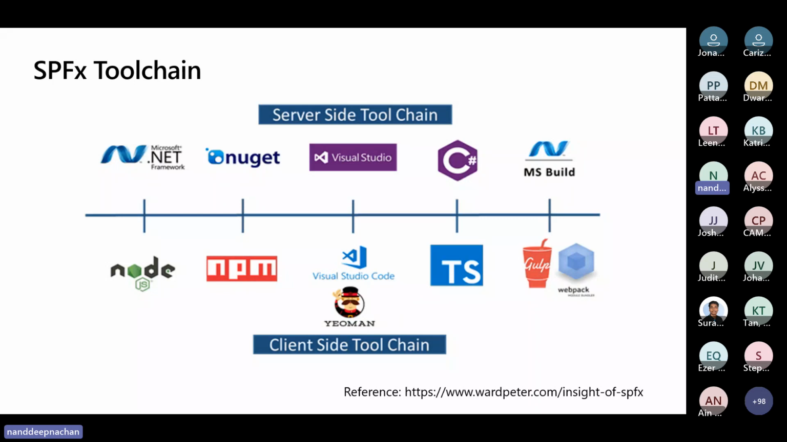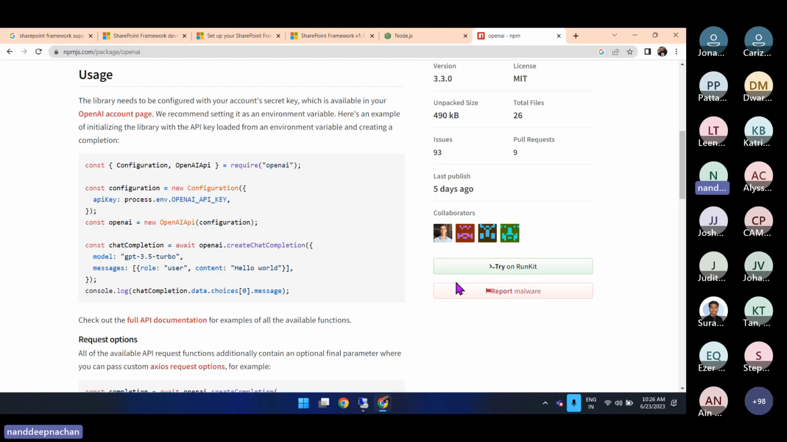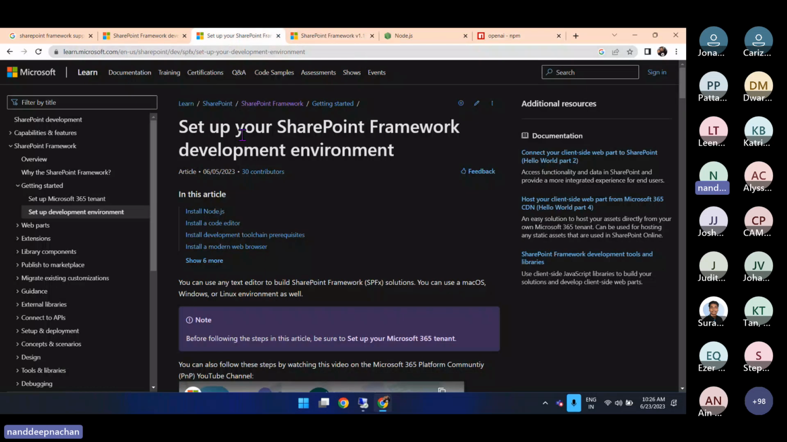Gulp is a set of commands through which you should be able to build your solution as well as run your solution. So it just provides the set of commands through which you can run your solutions. All right. So this is the entire toolchain that is required whenever you want to start developing your solution for SharePoint Framework. Now let me come back here and talk about how you can go about setting up your SharePoint Framework.